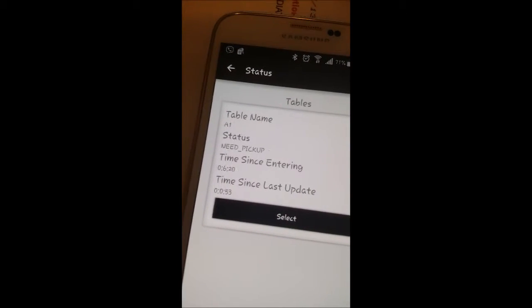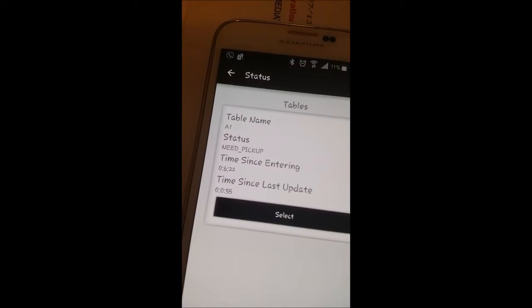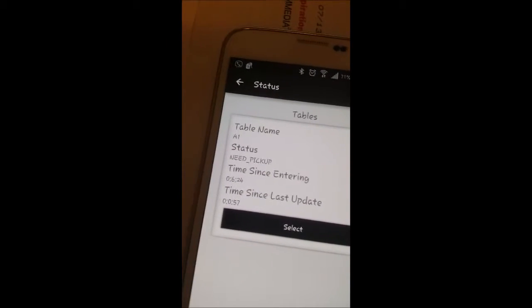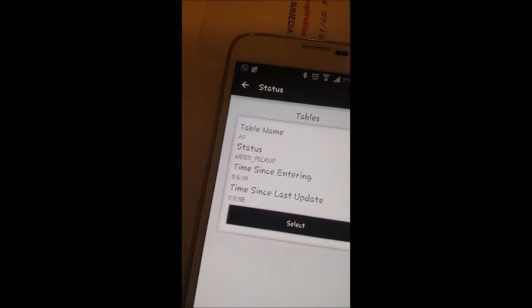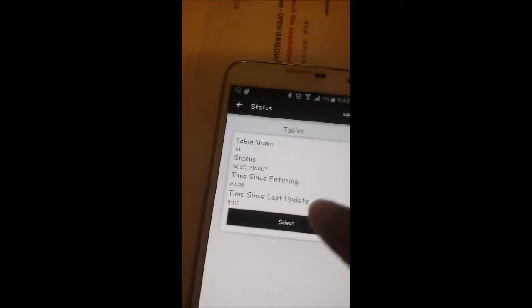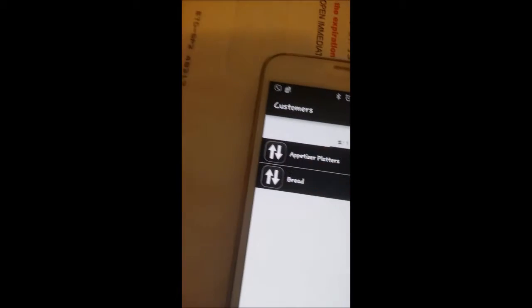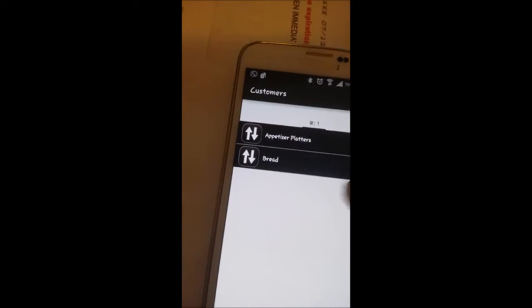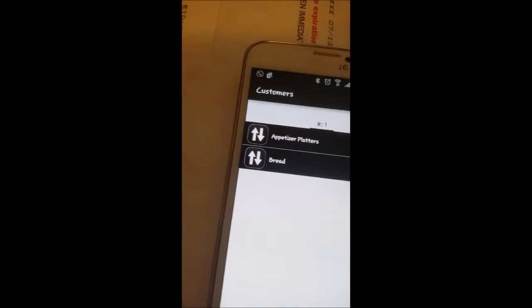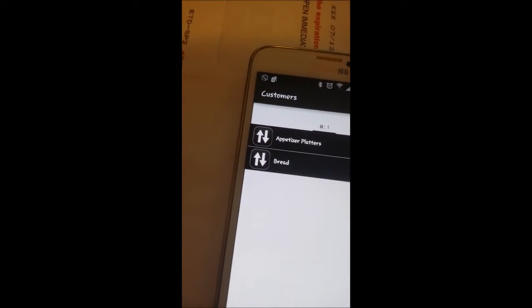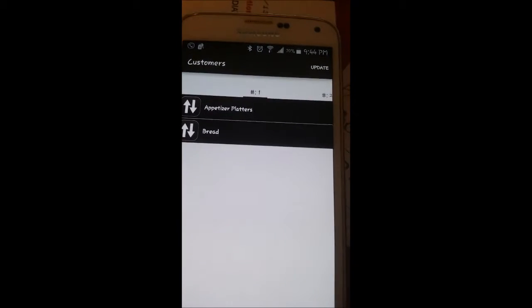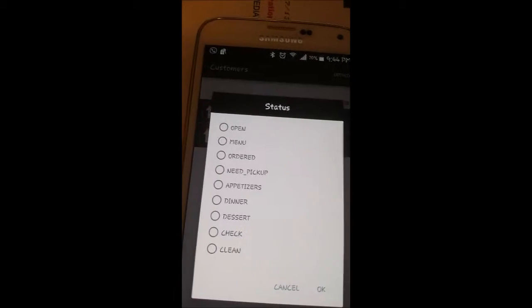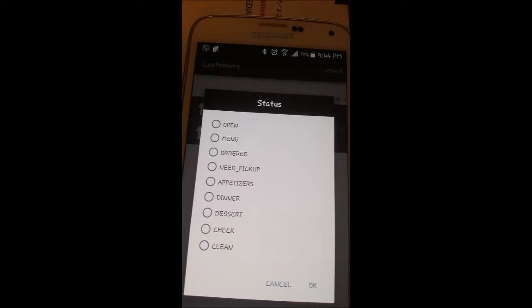It's been 6 minutes since they entered, and it's been about a minute now since the order has been ready. So suppose I am the waiter now, I go grab the food, I'm back here, and whenever you select a table, it always shows their orders, of course. Now I can't modify them anymore. Before I could have modified them, I could have deleted it and whatnot. I'm gonna say I sent it to them, and now they are eating.